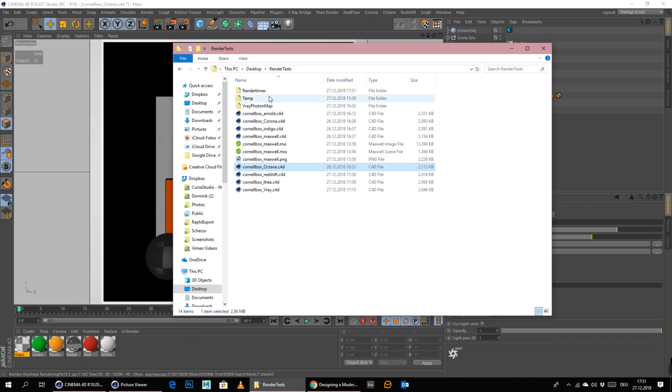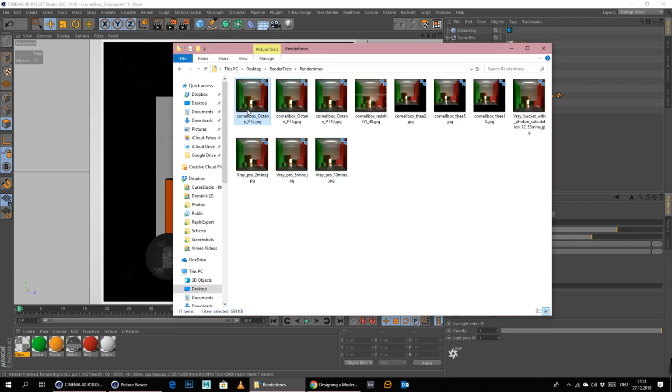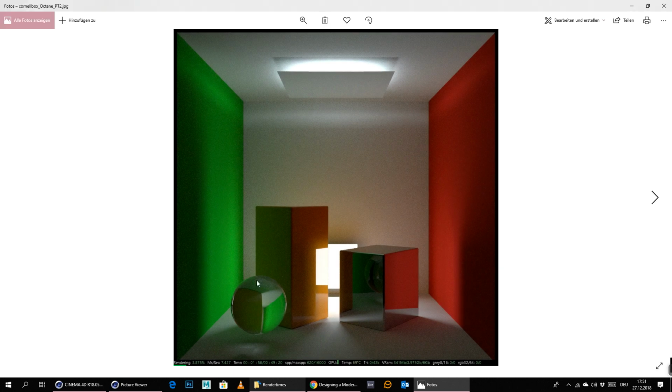Okay, so Octane is done. We can look quickly at the render times. This is Octane path tracing at 2 minutes. This is Octane path tracing at 5 minutes. Here you can even see it, 5 minutes and 5 seconds. It wasn't super exact, but almost. And this is Octane at 10 minutes.